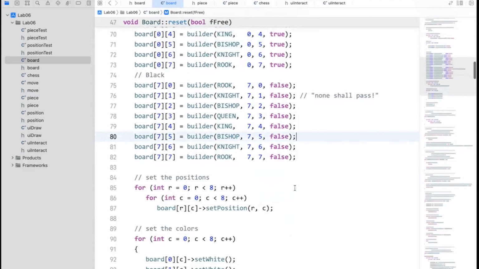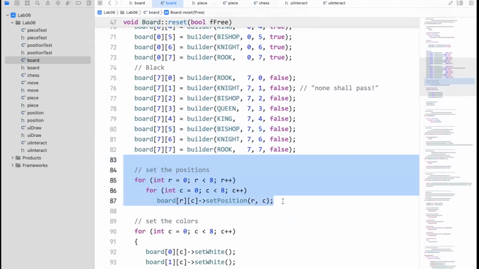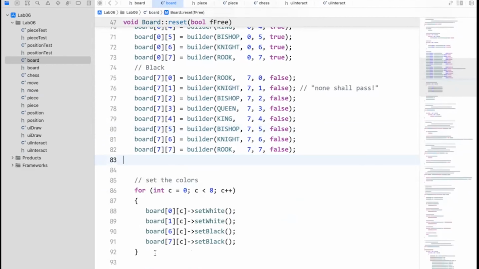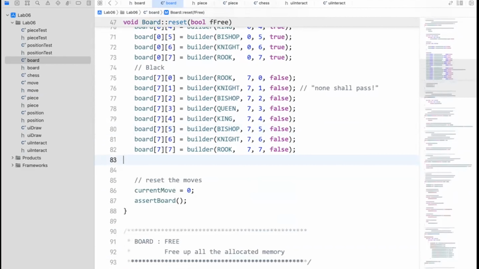Okay, now that I've done this all in one step, I can get rid of my set position code. I can get rid of my set color code, and I'm all set.